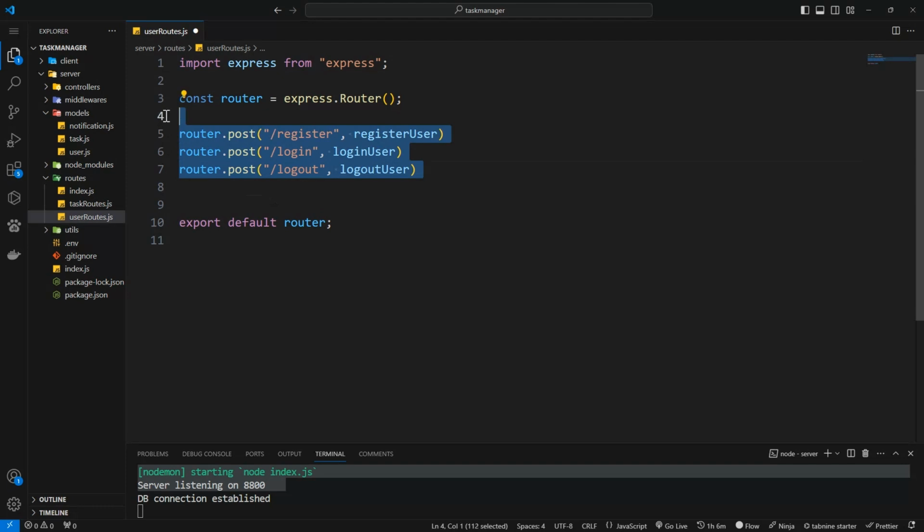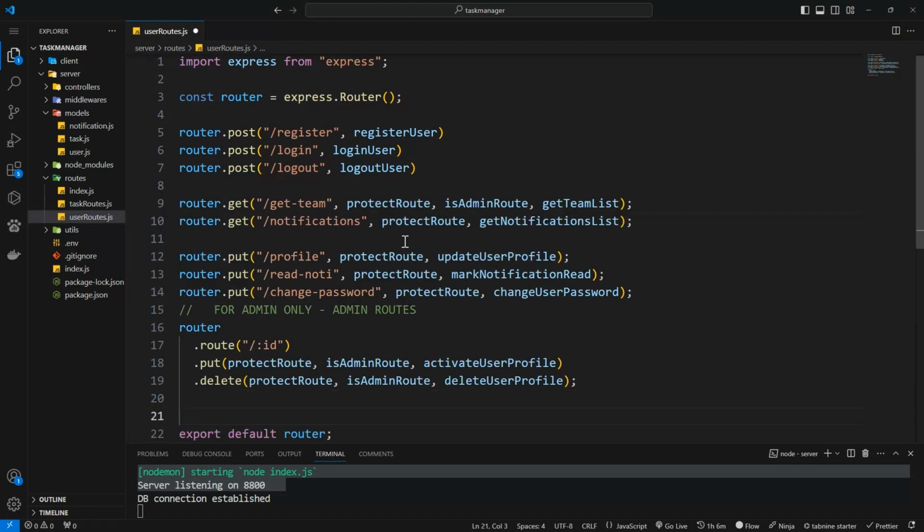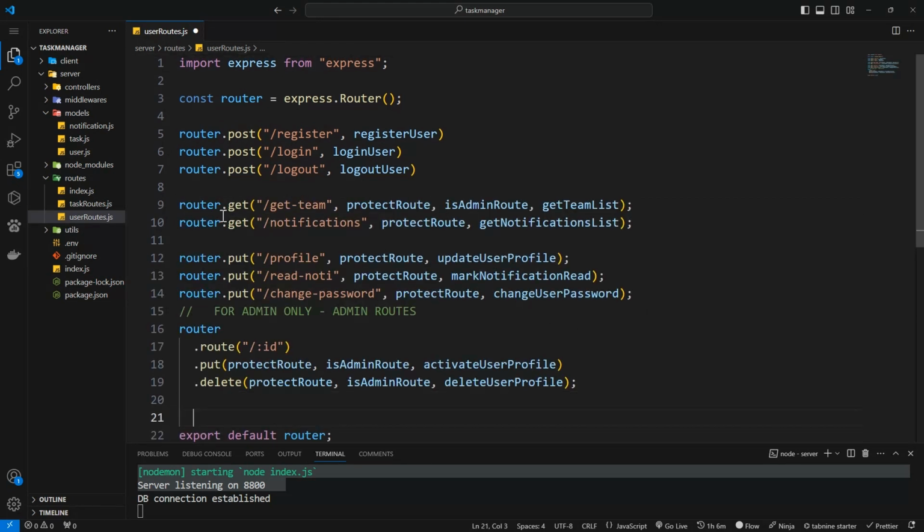Now the app should be protected, right? So I will copy the remaining routes and bring them since it is not that difficult. From here, this is a get request. You see these are post requests, this is a get request, and this endpoint will help us to get the team members or the users. Now you see we have this protected route and admin. This is in fact the controller, and these two are called middlewares.